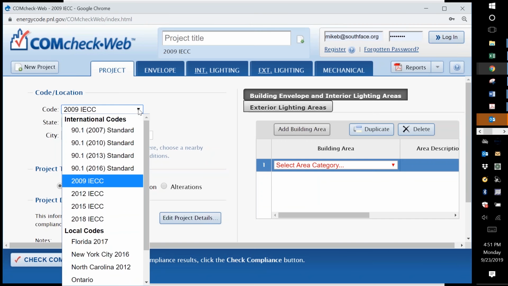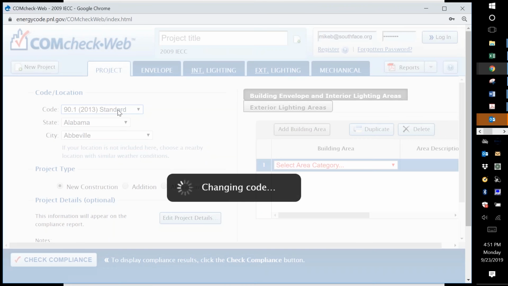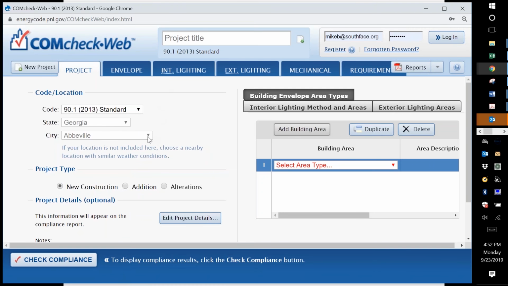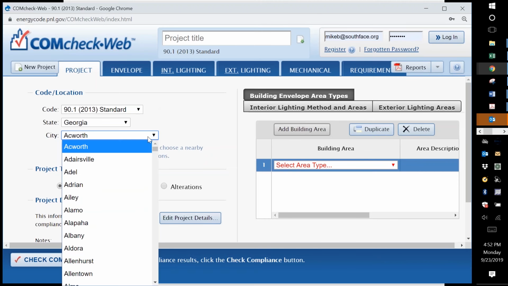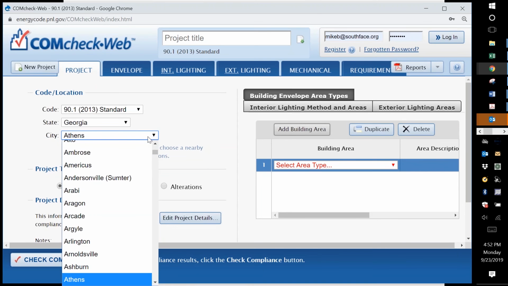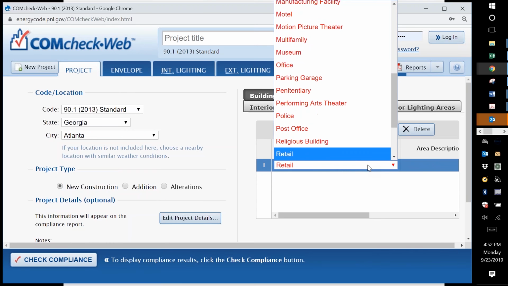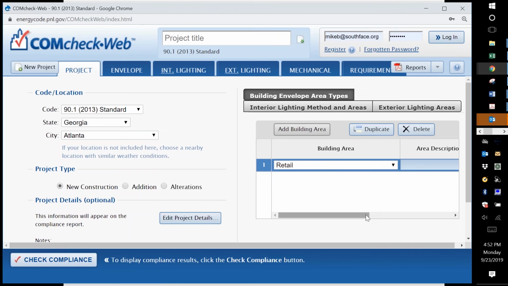Yeah, we have to pick the right version of the code. We have to pick the right state, and our city, Atlanta, and then down here we have to tell it what type of building it is. I like to make it a retail building, and we'll just pretend it's 8,000 square feet.